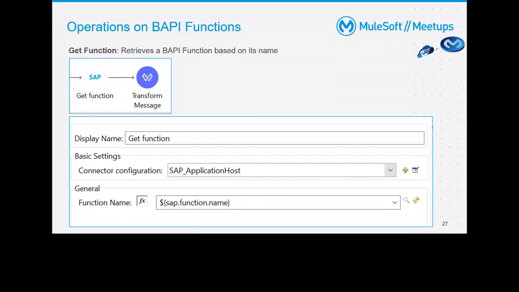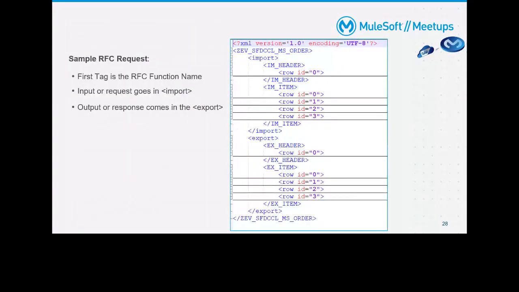This operation is to retrieve the BAPI function. You have to give the BAPI function name. Here we see a sample RFC request. The first tag is the function name. It can be anything the SAP developer has set, that would be the function name. And we have broadly two sections, import and export.